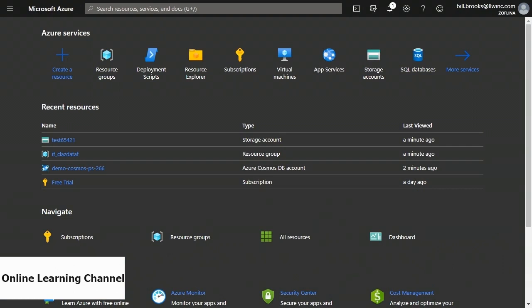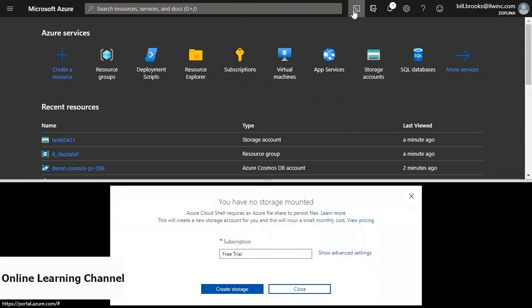In this video, I'm going to show you how to create a Cosmos DB instance in Azure using only PowerShell. So I'm in the Azure portal, and just to the right of the search box is a button for the Azure Cloud Shell. So I'm going to click that. And the first thing I need to do is create storage, because Azure Cloud Shell requires a storage mounted. So I choose my subscription, which in this case is free trial.